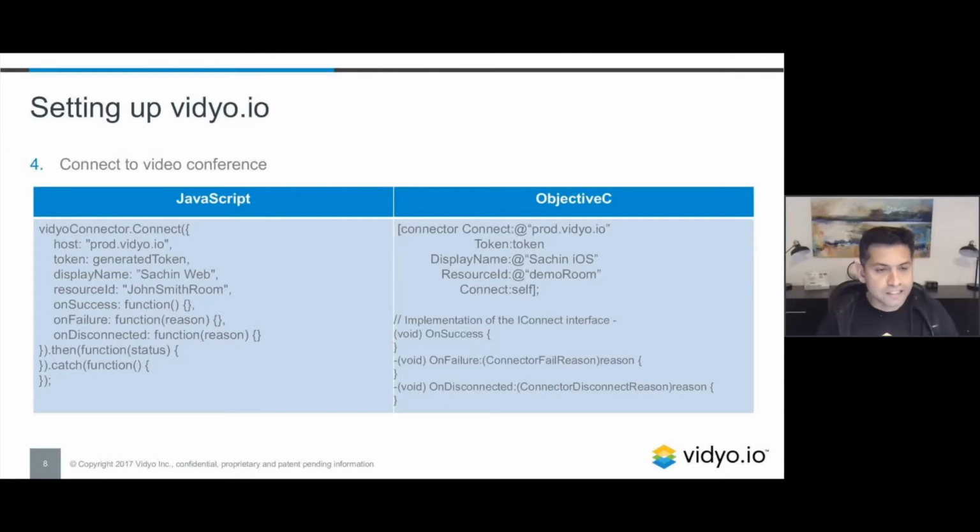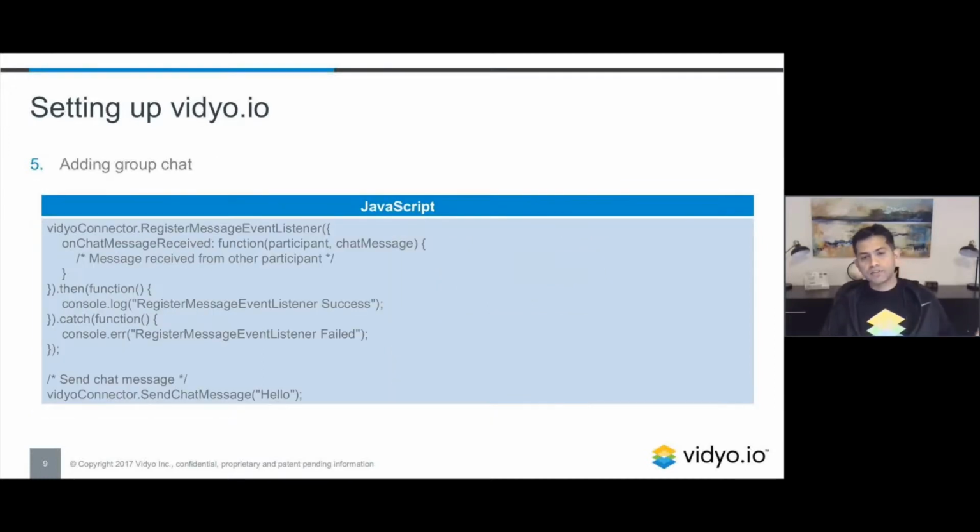As you can see here, their two rooms are different, so they'll be in different rooms. So if they want to be in the same room, you'll have to put demo room or John Smith room on both sides. So that's about it. And then they'll be in the room. All right, so when this happens, you're basically in a video conference where you will have the audio, video, visual going on, and you can see the other participant, etc.